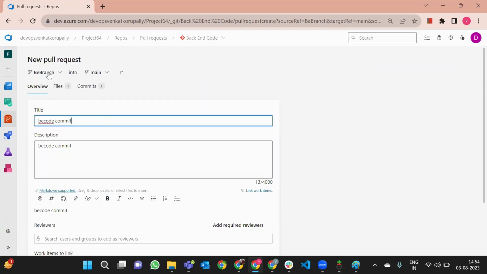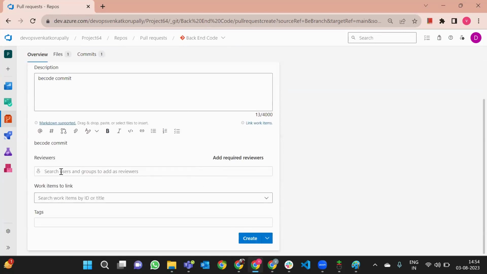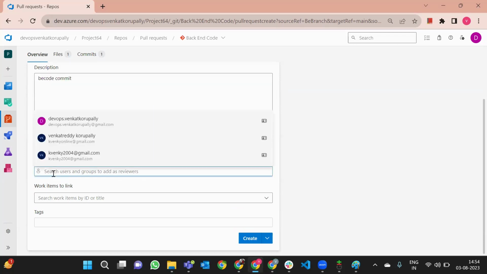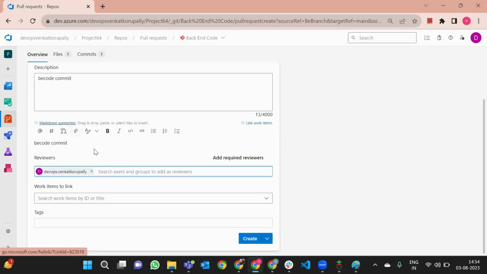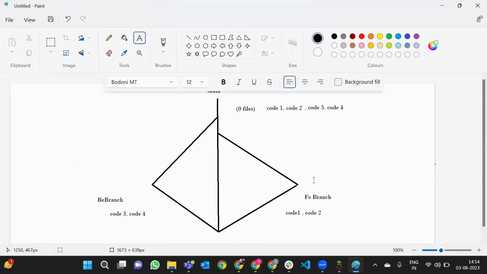Create pull request. If I merge BE to main, guys, why we need to do that, I'll explain this. Look at here. When I merge BE to main, there are reviewers. Who is a reviewer, guys? I'm selecting DevOps as a reviewer. Okay, guys, why is there a need of a reviewer when we are merging the code to main? Any ideas?